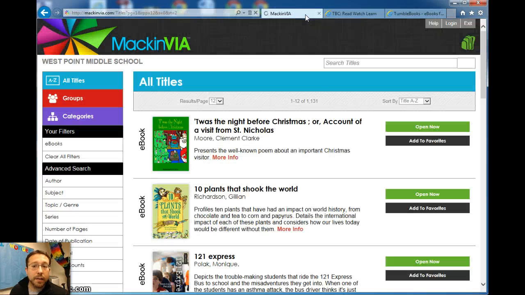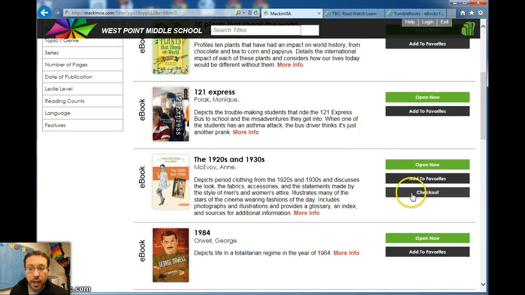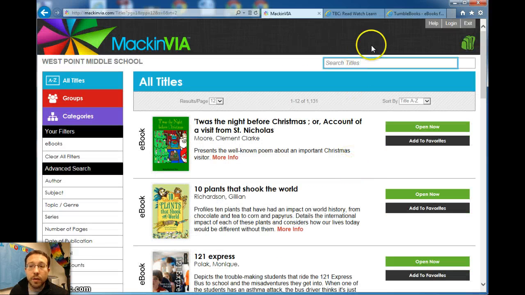Going back to the MackinVIA tab, notice in the body there are Add to Favorite buttons on some of these, or Checkout. Again, these are associated with the individual login which I talked about in the beginning. Again, it's not needed. All of these materials can be accessed without an individual login.